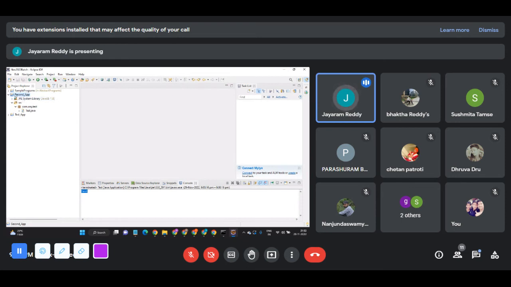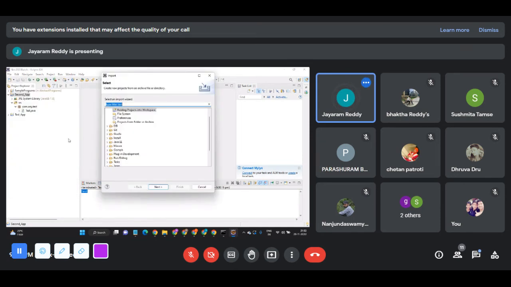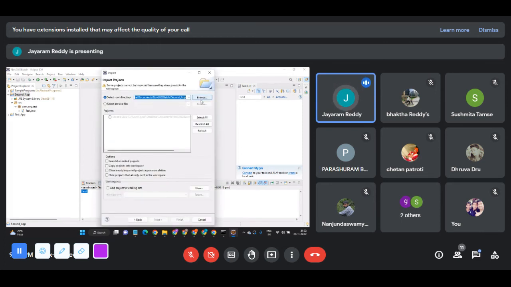So we can import the programs from one workspace to another workspace, one project to other projects. See all these things are there, right? How I'm going to import: go to import and just select existing projects in the workspace. You know, right? For example, your friend has given one sample project. You want to import that, so you will be downloading that and you have to select and import.